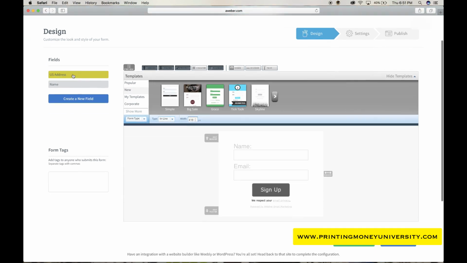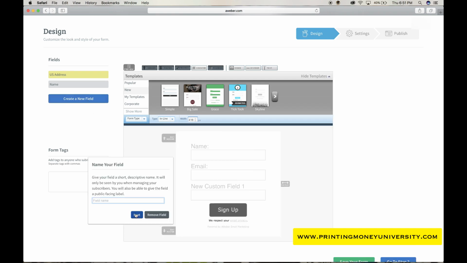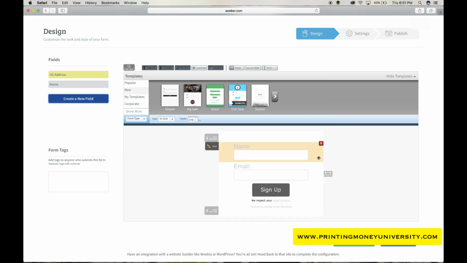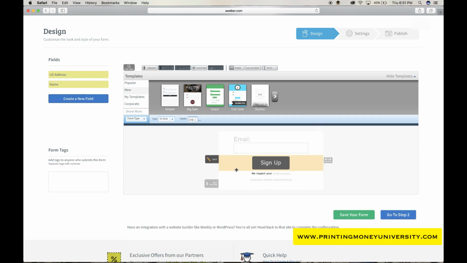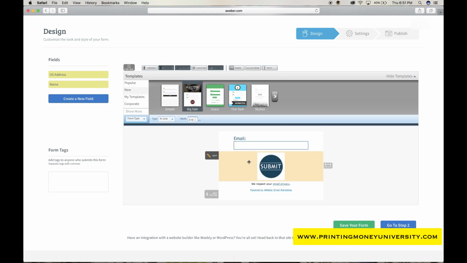Right here is where you choose what information you want to collect. You want to collect their address, you want to collect their name. You can create a new field, and things like that. You can delete this name field. If you want, you can delete the header. You can go through and click on pre-made templates and different things like that.